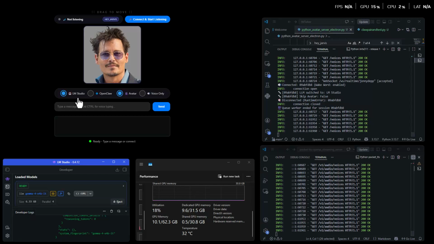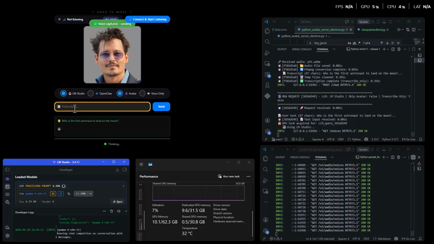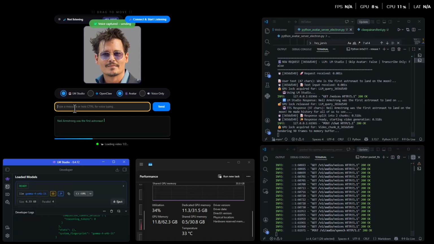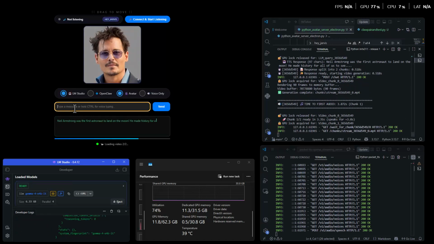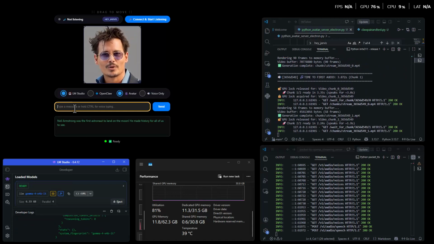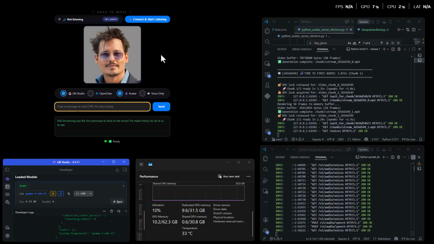First of all, let's just do LM Studio here. And I'll just do a quick prompt here with a control key to do voice to text. Who was the first astronaut to land on the moon? Neil Armstrong was the first astronaut to land on the moon. He made history for all of us to see.